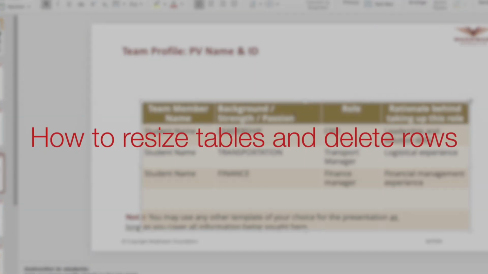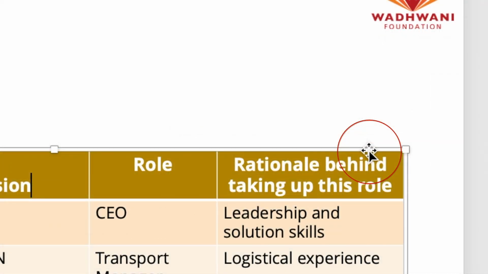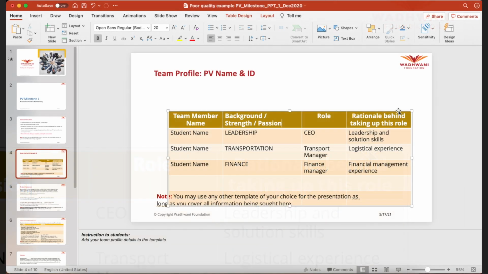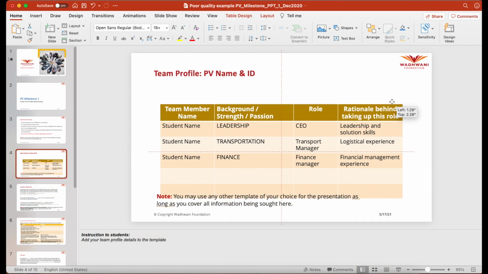Let us start with moving the table. Take the mouse to the edge of the table until the cursor transforms into something like a cross, as shown here. Then click and drag to where you want the table.